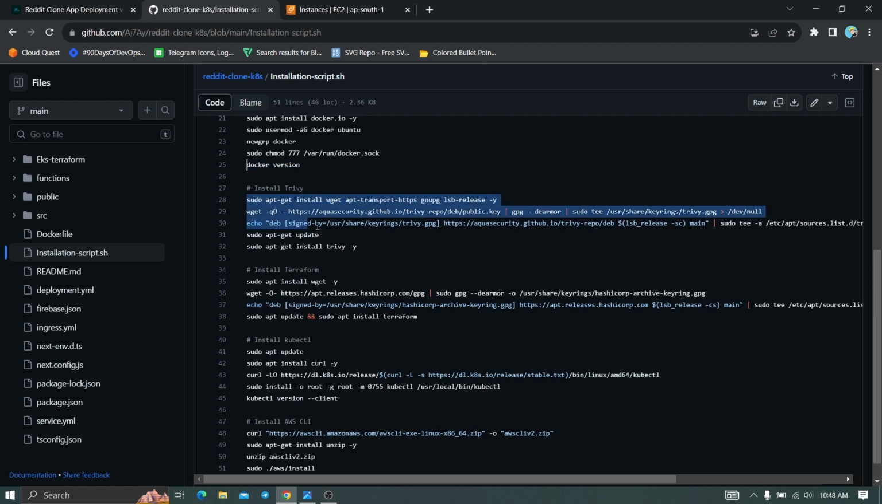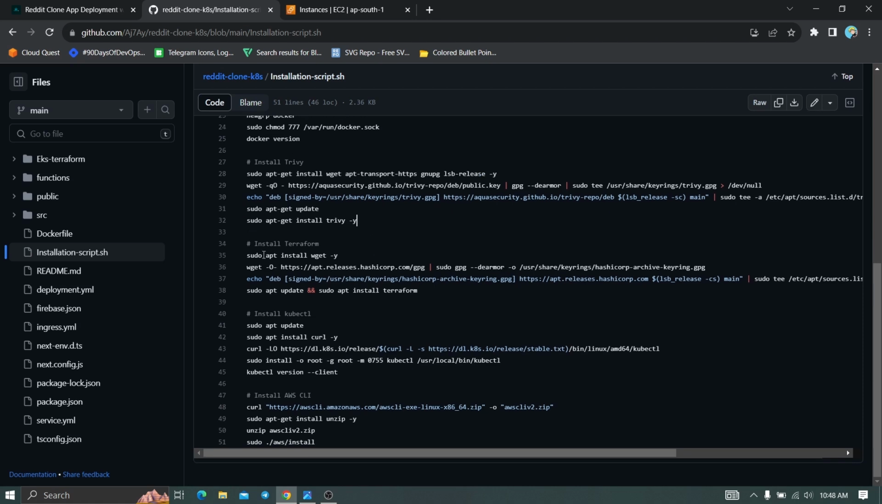And next we are installing Trivy. We are going to see the Trivy reports also, right? We need the Trivy file scan and image scan, and for the Kubernetes cluster we need Trivy. That's why we are installing Trivy. And for Terraform, I am going to provision the EKS with the help of the Terraform files. That's why I need Terraform on the EC2 instance.